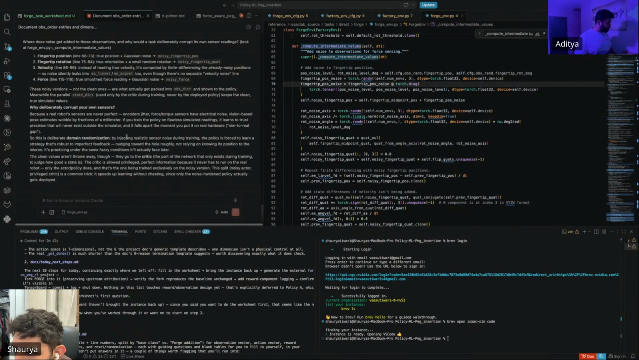Okay, wait. The clean values aren't thrown away though. They go to the critic, the part of the network that only exists during training to judge how good a state is. The critic is allowed privileged perfect information because it never has to run on the real robot. Only the actor policy does, and that's the one being trained exclusively on the noisy version. This split, noisy actor and privileged critic, is a common trick. It speeds up learning without cheating, since only the noise-hardened policy actually gets deployed.